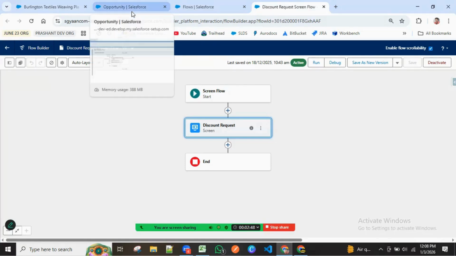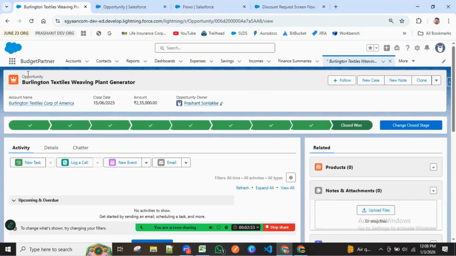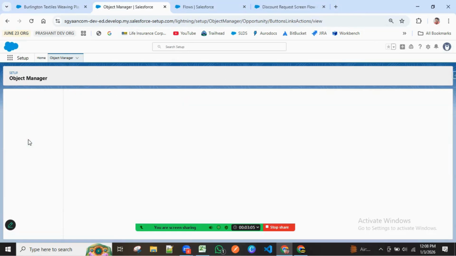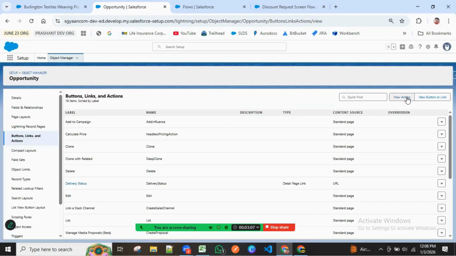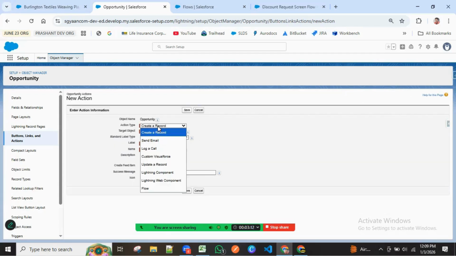Now decide on which object you want the action to be visible. Since I want to show this action on the opportunity page, if I want to create such an action, you will have to just go to Opportunity. On Opportunity, go to New Action, and in the new action select what you want to show: create a record, send an email, log a call, custom Visualforce page, update a record, Lightning component, Lightning web component, or a flow.